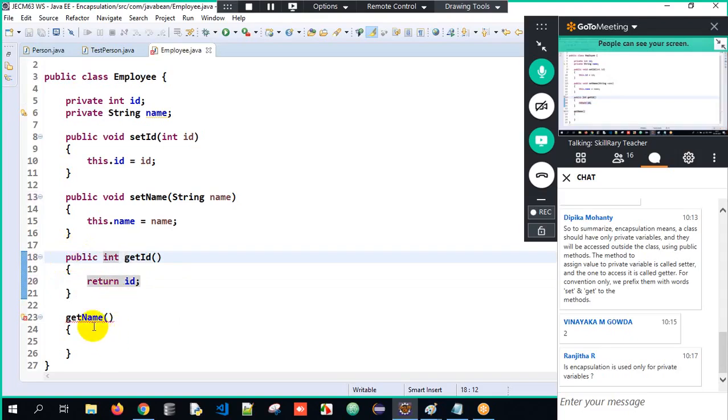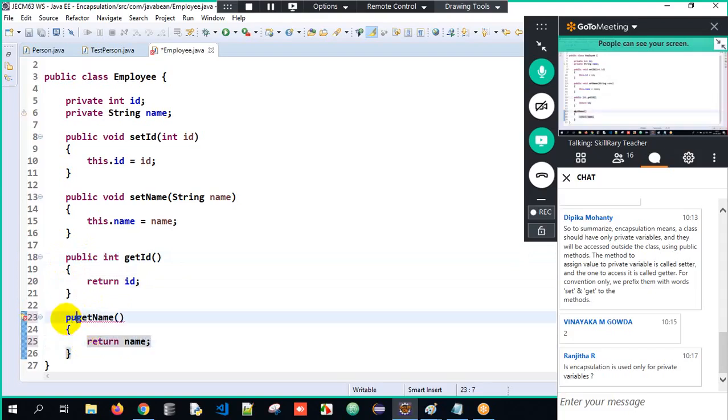Okay. And what is the job of getName? It has to return the name. Return name. And the access specifier is public for sure. And the return type is String. Why? Because I'm returning string data. Got it, guys. It's all about pure understanding. Okay. So this is all about the data.